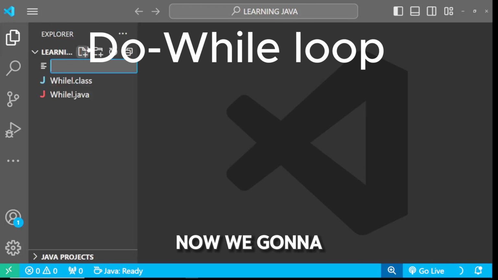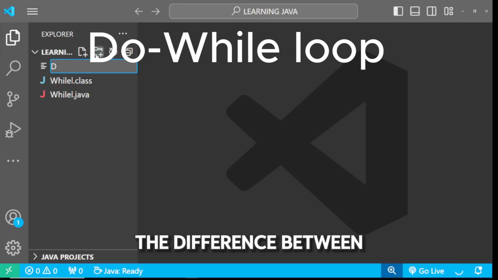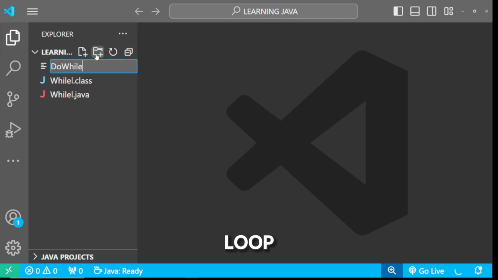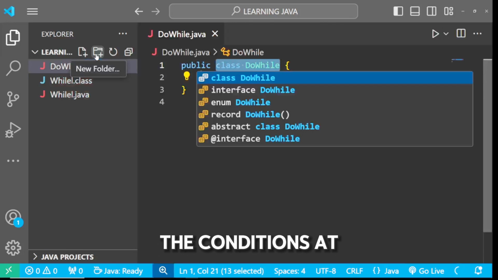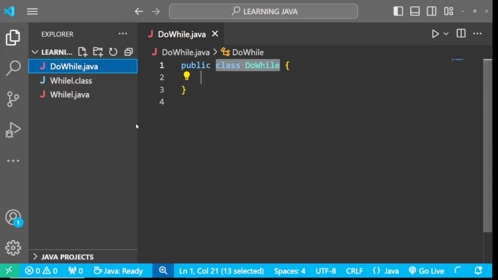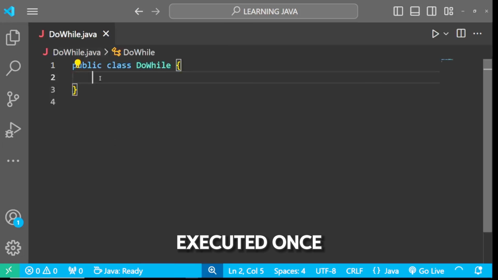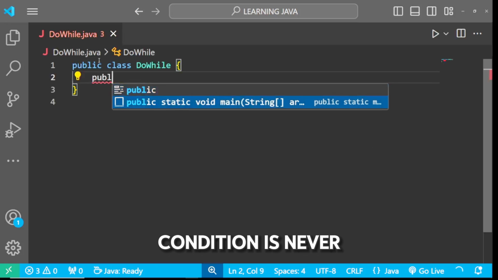Yeah, so right now we're gonna be doing the do while loop. The difference between a while loop and a do while loop is that a do while loop checks the condition at the end of a loop. This means that the statement inside the loop body will be executed once, even if the condition is never true.